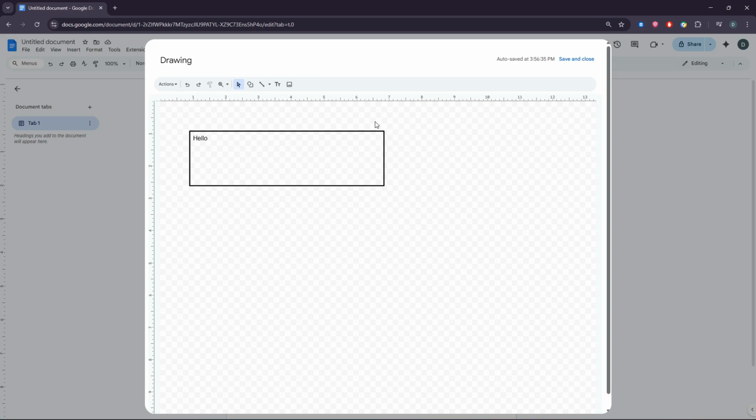Once you've entered your text, you can customize it. At the top of the drawing window, choose Fill Color if you want a background, adjust the border weight to make the outline thicker, or change the border color to match your style. These simple adjustments instantly make your text box look clean and professional. When you're happy with your design, click Save and close. Your text box will now appear directly in your Google Doc.